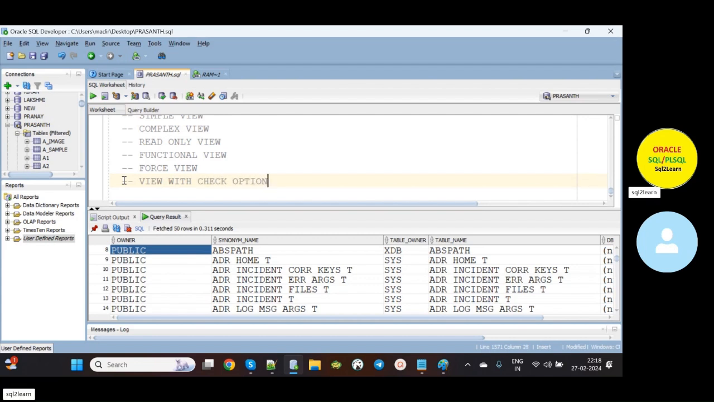This is a special type of view. I will let you know. The next one is inline view. And last we see materialized view.